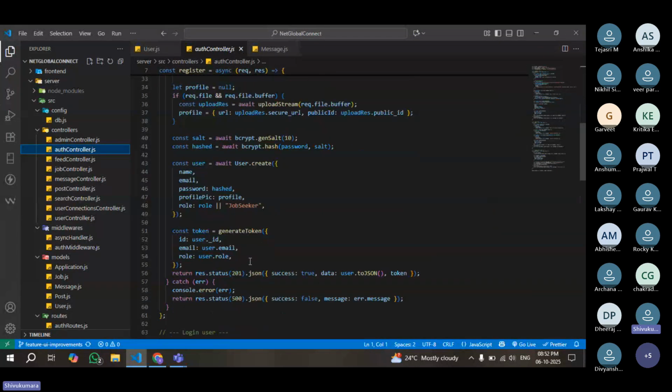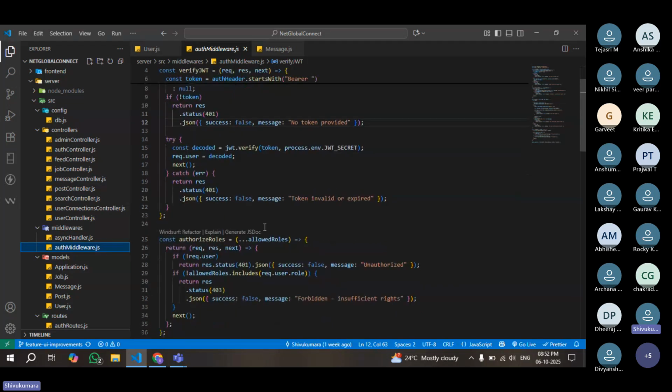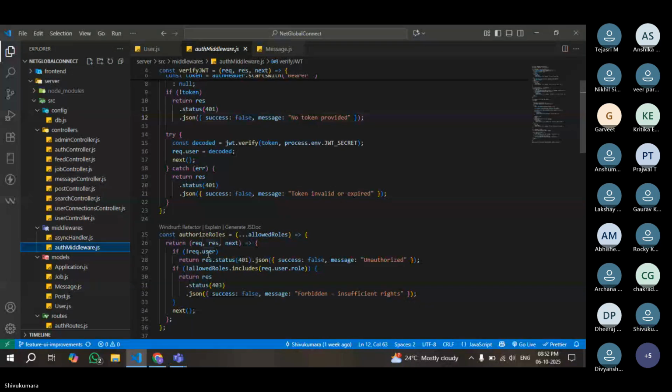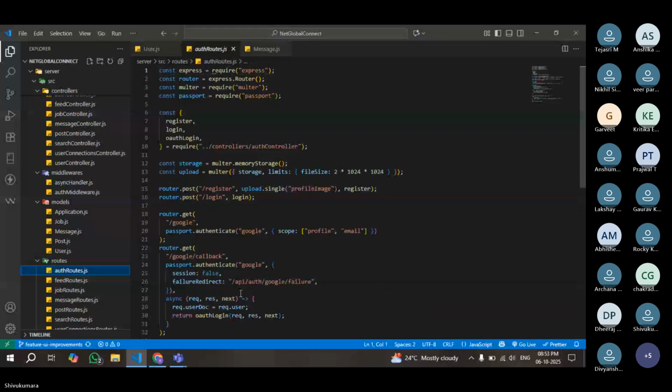I also have the middleware for authentication, where it is verifying the token while logging in and also checking the roles before permitting the user to perform certain tasks inside the application. And the routes are like register and login, and also login with Google, and if it fails, I also have the fallback route.